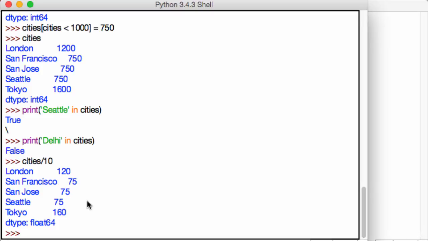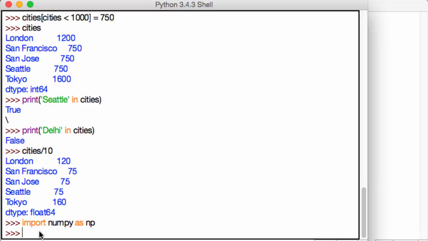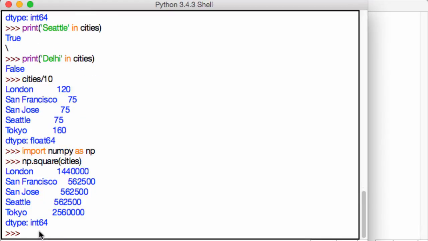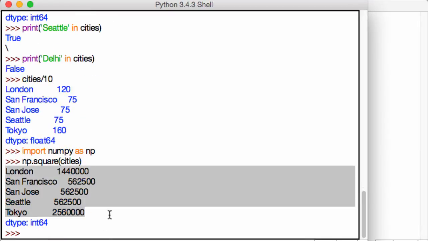So you can do the square function, so np.square. Np again stands for numpy, but we haven't really imported that yet. So go ahead and import numpy as np, and then you can say np.square cities. So that returns us all the squares of the values that we have done.